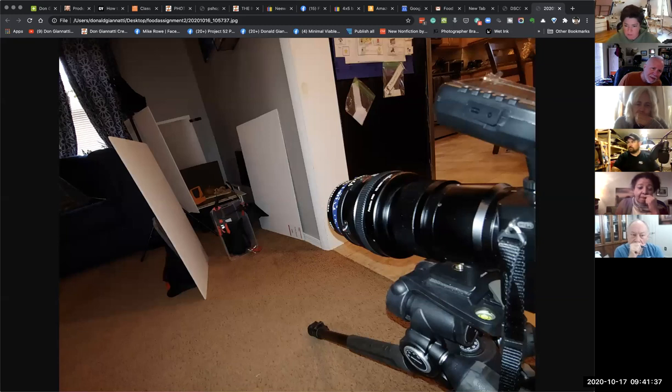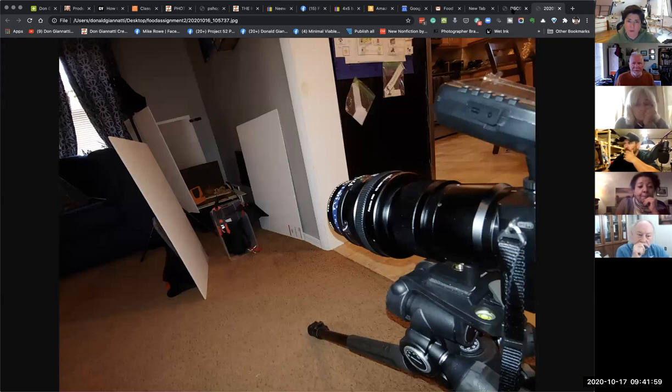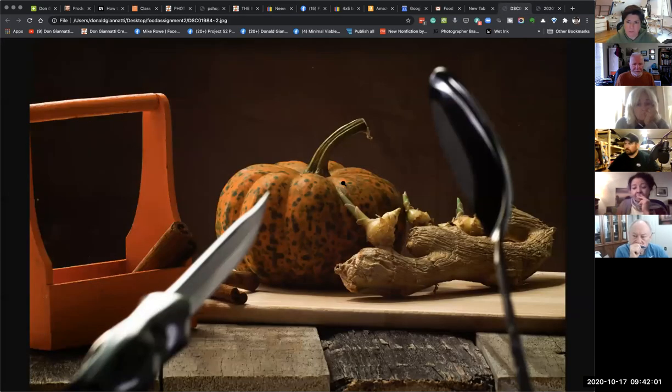What kind of light do you think it is, guys? It's a mystery. I mean, that's it right there. Looks like a speed light, with a softbox on it. Yeah, a little small softbox, right? He has the rectangular speed light, and it seems like he used the barn doors, diffusers. Could be. Yeah, it looks like something like that.